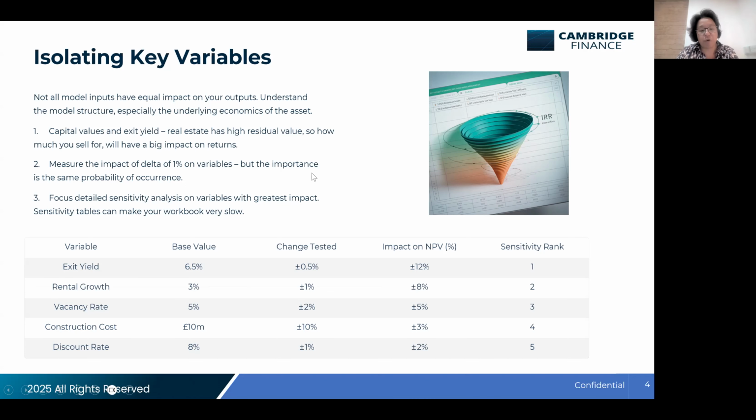Just so you know, from a practical perspective, in real estate, the most important variable is indeed the exit yield, right? So that's the capital value at the end, because property has a huge residual value. So it's a capital asset. Therefore, if you sell well at the end, you will make your returns. But if you sell in a bad market, then you're going to have a bad return, so to say.